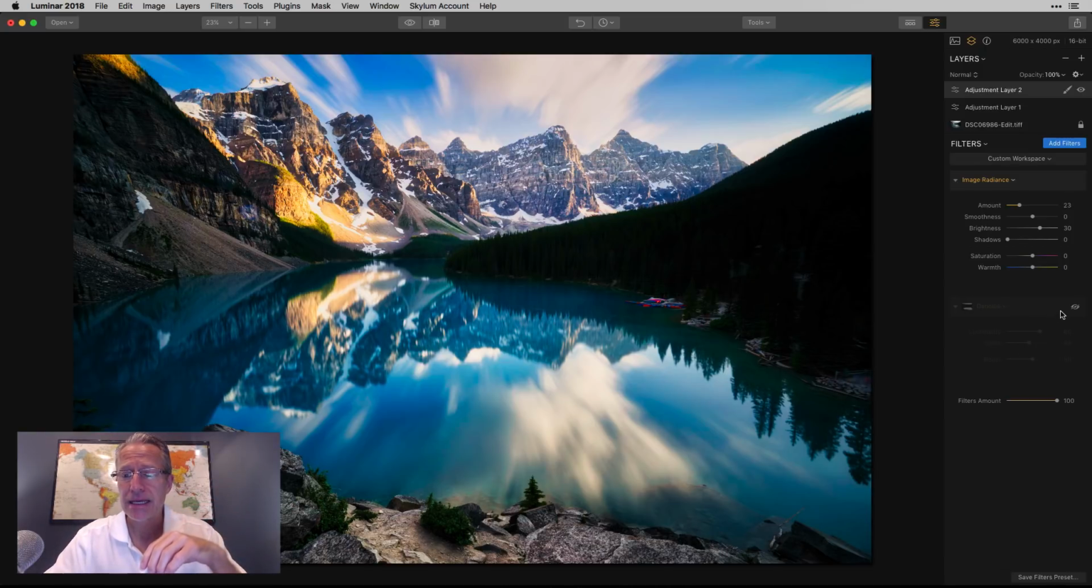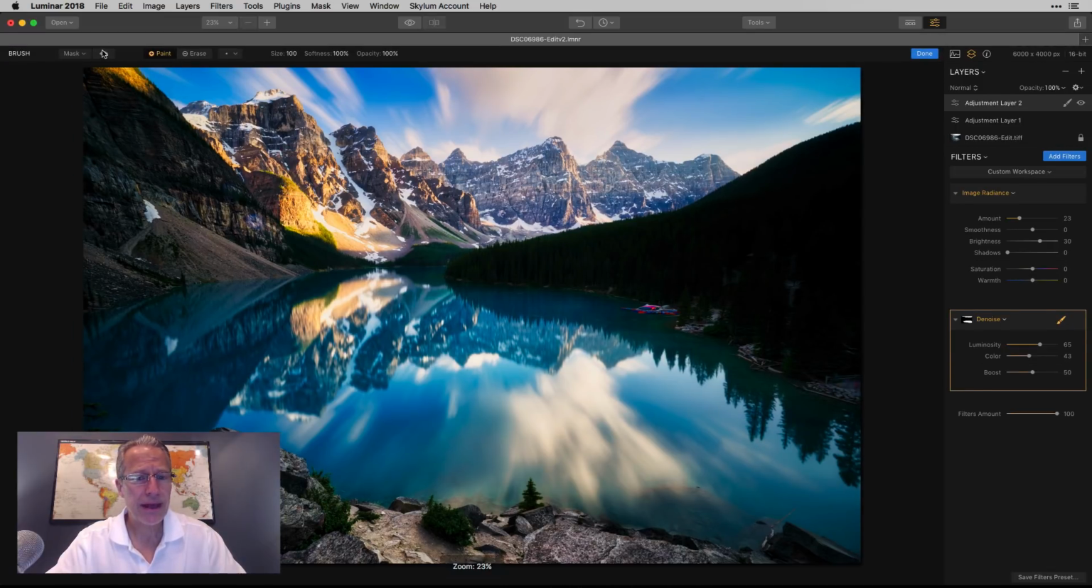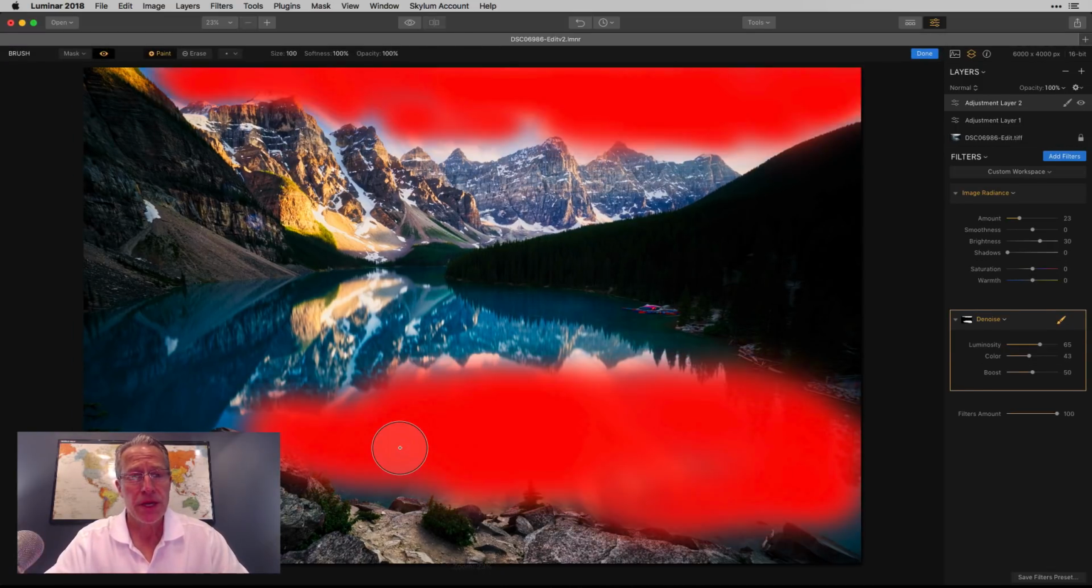And then lastly, I added denoise. I just smoothed out a couple of parts of the photo, and you may not be able to tell just by looking at it when I turned on the filter, but let me show you the mask and tell you what I did. So let me click on that, and there you go. I bumped up luminosity and color both, left boost in the middle, and I masked it into the sky, but in the water, I only masked the noise reduction into this part of the reflection.